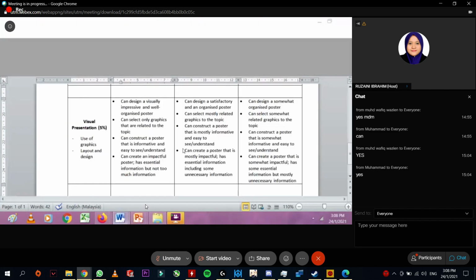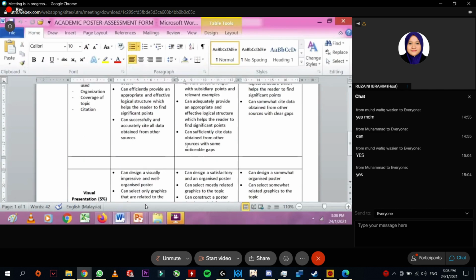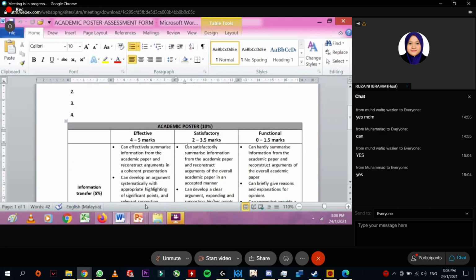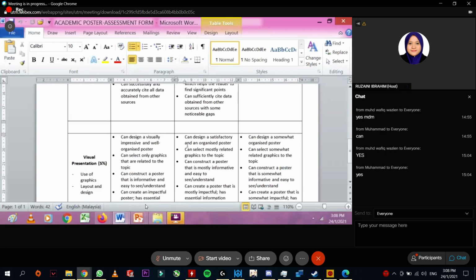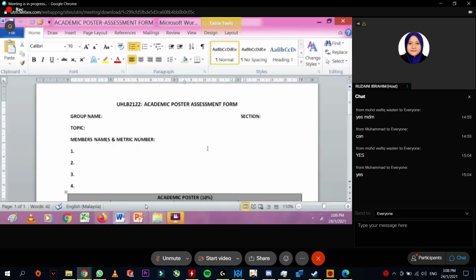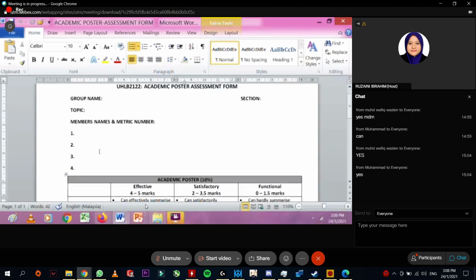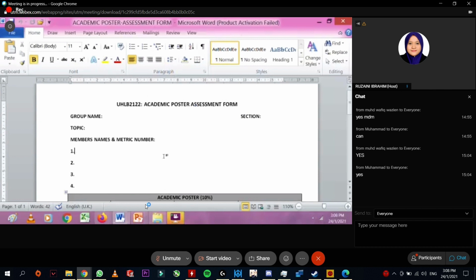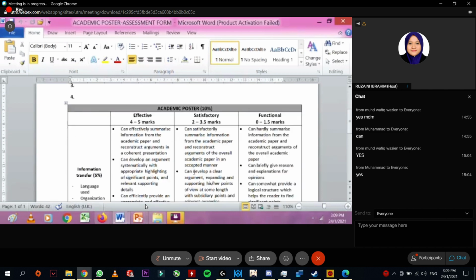Let's look at the marking for the poster. Like I mentioned before, there are two different parts: first, information transfer, and second, the visual presentation, like how it looks. This is the assessment form I'm going to use. You're going to put your members' names on it and attach it to your poster, so it's easier. Put the poster and then attach this marking form, so that it will be the cover of your poster. Everyone's name is here and the marking scheme is here.